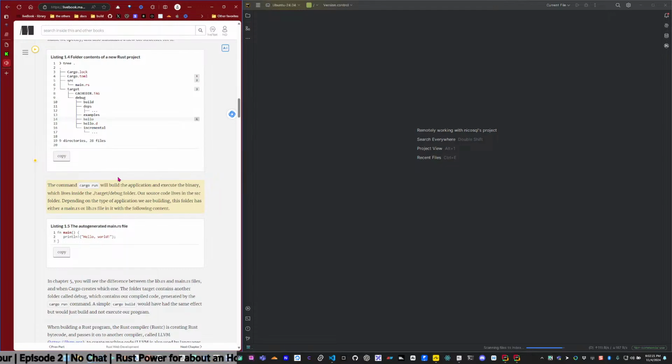The command cargo run will build the application and execute the binary, which lives inside the ./target/debug folder. Our source code lives in the src folder. Depending on the type of application we are building, this folder has either a main.rs or lib.rs file in it with the following content.